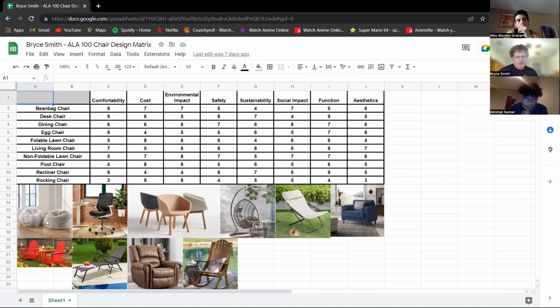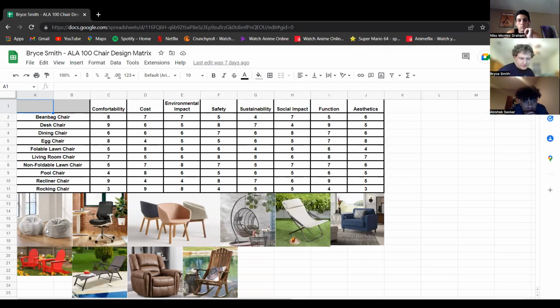Safety, these are pretty safe comparatively. Sustainability, it's got pretty good sustainability as well, but I said that it's about middle of the line. Social impact, it's got a high social impact similar to that of the foldable lawn chair. And then, yeah, that's about it for that one.